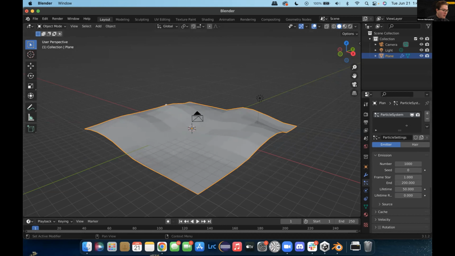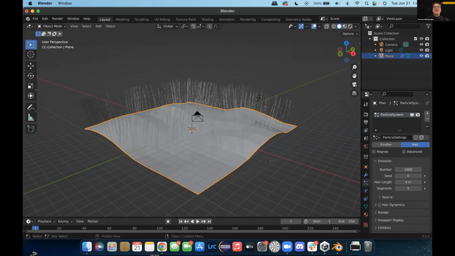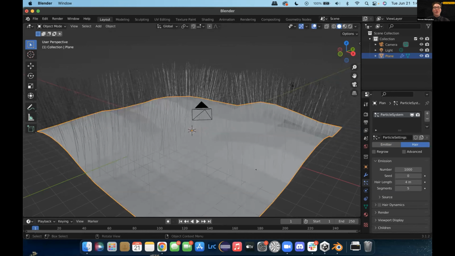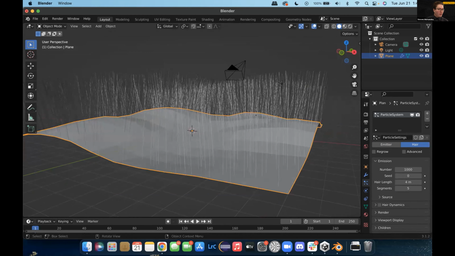And let me just double check my stuff here. So from here, we'll click hair that appears right beneath, and you'll see instantly it creates a whole bunch of these super long strands.